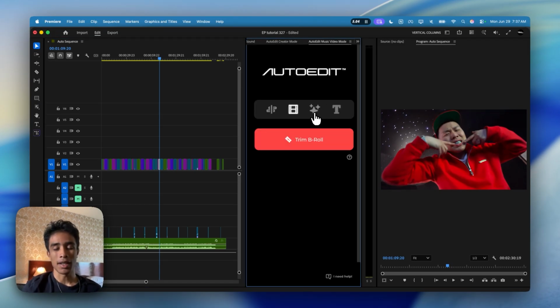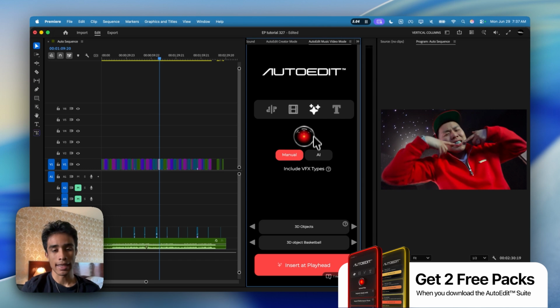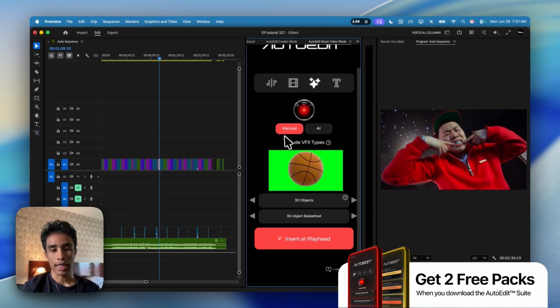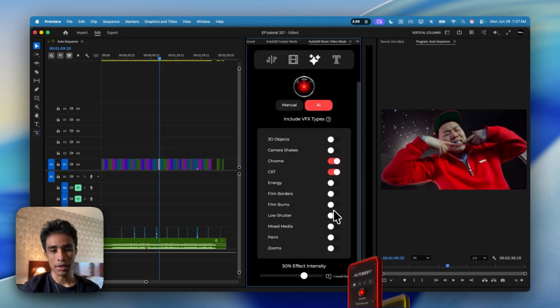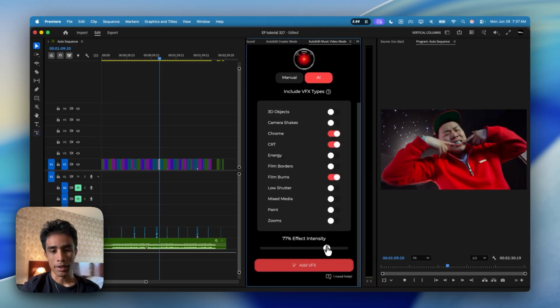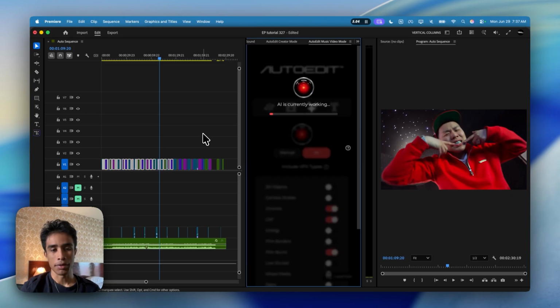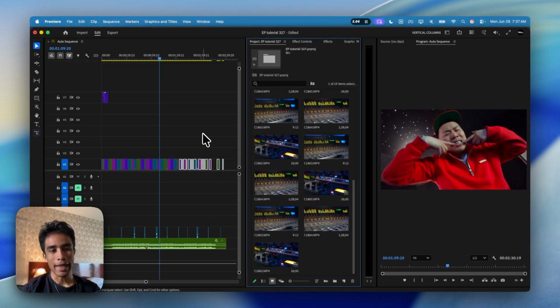Speaking of effects, the AutoEdit Music Video Mode plugin also has effects that you can add to your timeline. So there's manual mode and there's an AI mode. You can literally just select whatever effects types you want, like CRT, energy, film burns, etc., and then it'll apply them to your timeline for you.